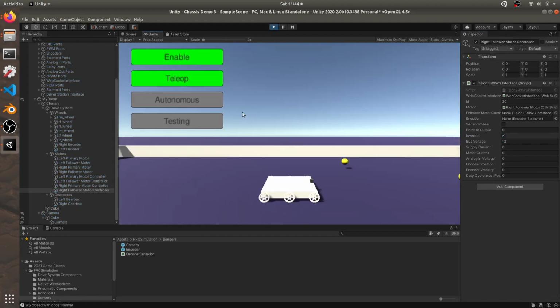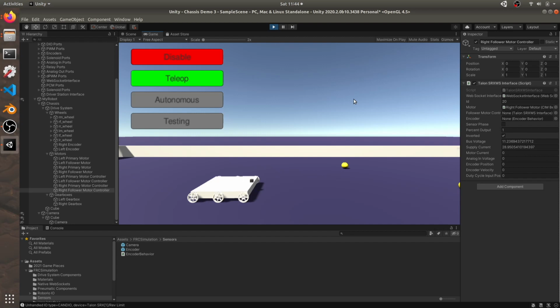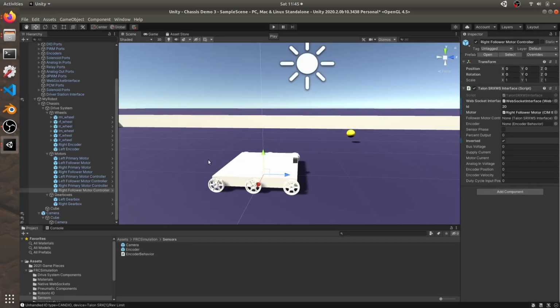So I changed that value, and now I'm going to enable, and I'm going to push the joystick forward. And we're going backward. All right, if I pull the joystick the other way, we go forward. So we still have an issue with sign. The way our robot is constructed anyway, we need to invert the left side and not the right side. So we're going to invert the left side, and don't invert the right side.